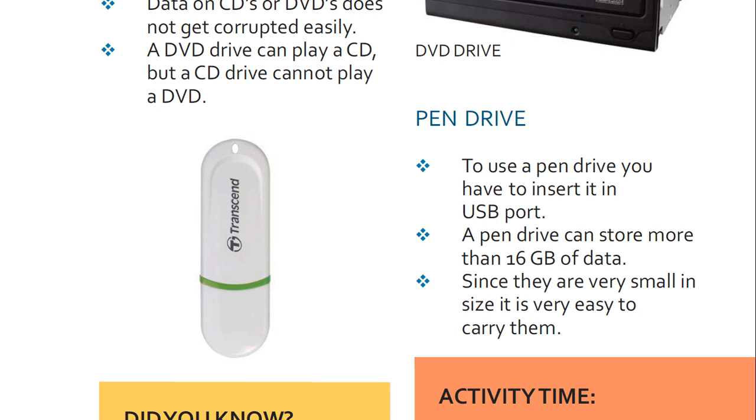It looks like a pen, so it is called a pen drive. To use your pen drive you have to insert it into a USB port. Every desktop or laptop has a USB port, so you can insert it and access the data. It specifically needs no drive. For example, to access data on a DVD you need a DVD drive, but a pen drive needs no drive. Every system has a USB port, so you insert the pen drive and access the data.